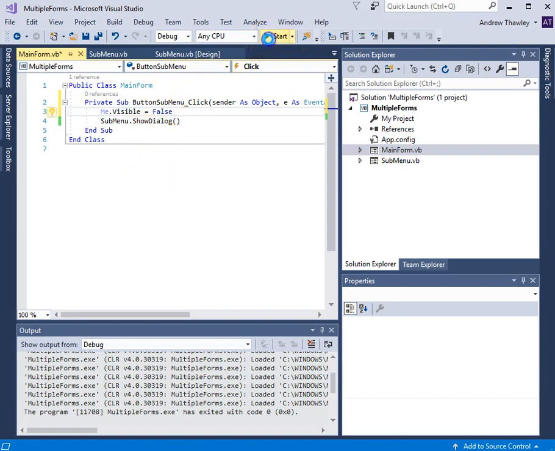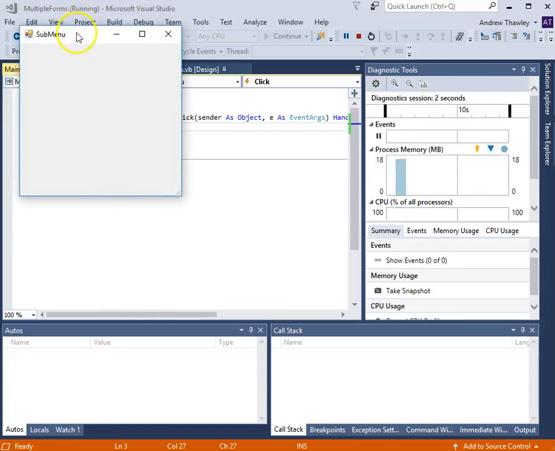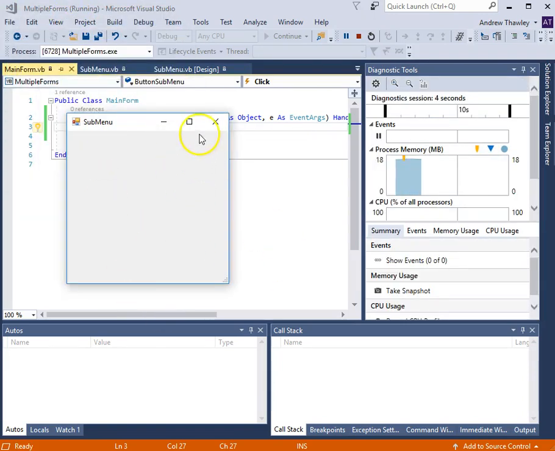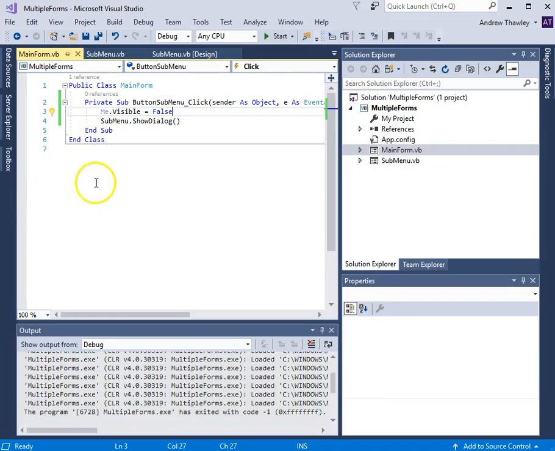Now if I run this, I hit to submenu, and it makes the other one invisible. Obviously I could click and go back and change the other options. Close that. The program's still running because the other one is actually still hidden behind the scenes. I'm just going to have to stop debugging. There are obviously different ways that you can look at for how to actually close everything. That's going to be beyond the scope of this video.